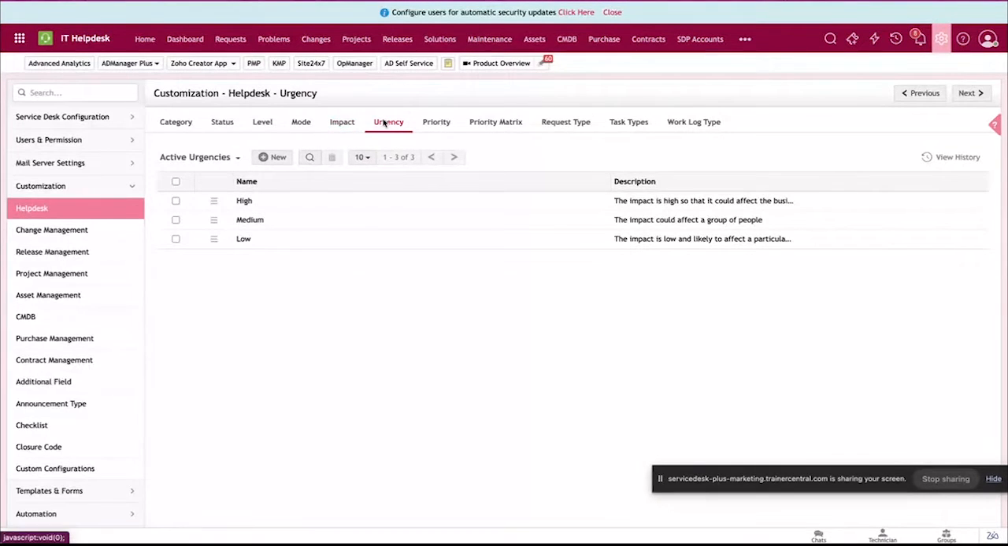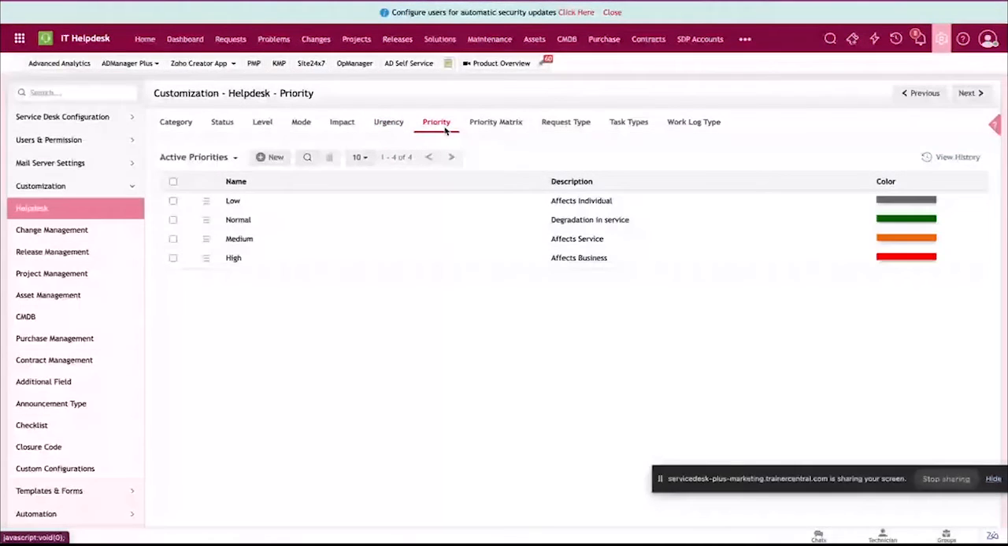Then the urgency, which is how fast you would like to complete the request, how fast the requester needs a specific service to be delivered to them, that you could configure right here. And then we have the priority, which will determine how much attention is probably needed for the request and how fast it should be completed.